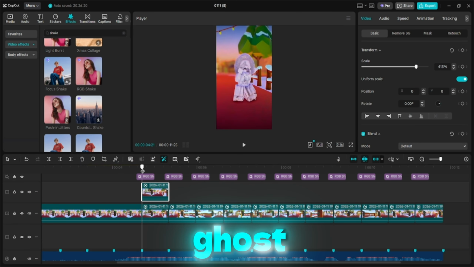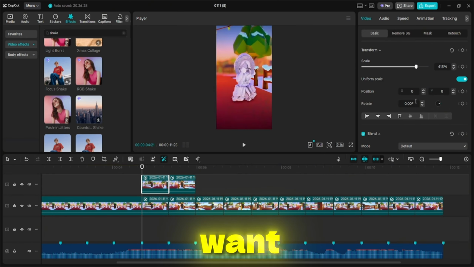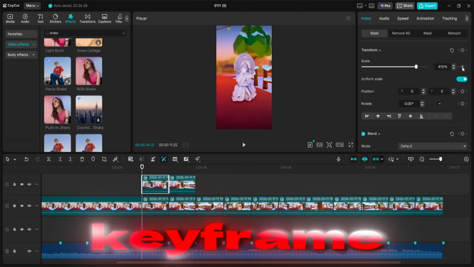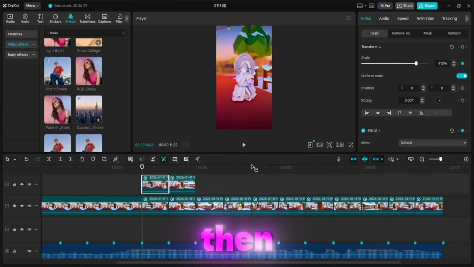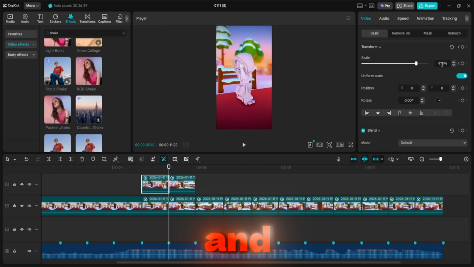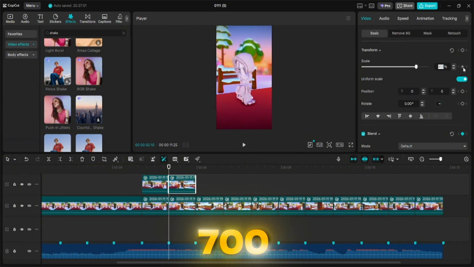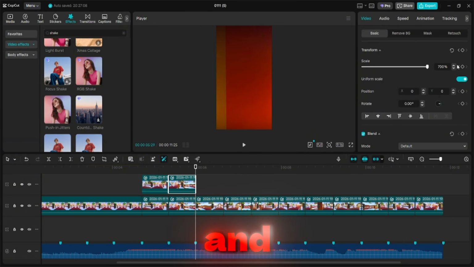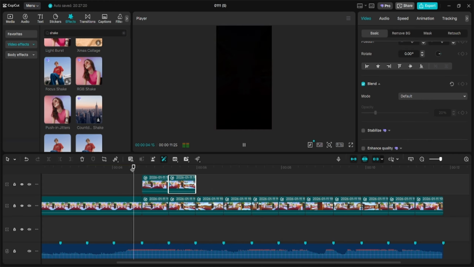Now we will make the ghost effect ourselves. I am spanning it across the first two sections as I want it to last a bit longer. Keyframe the scale and opacity at the start and leave them the same. Then I will go to the end of the first clip and set the scale to 700 and opacity to 20. At the start of the second clip, I will set the value of scale to 700 and opacity to 20. And at the end, I will make the scale 1000 and opacity 0.